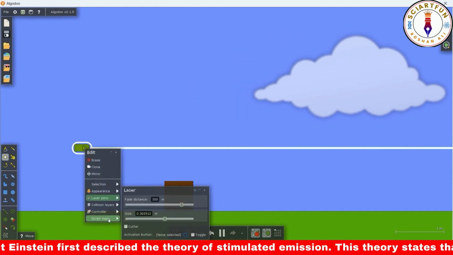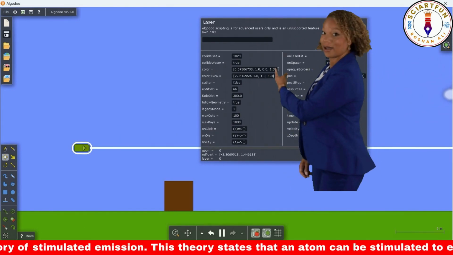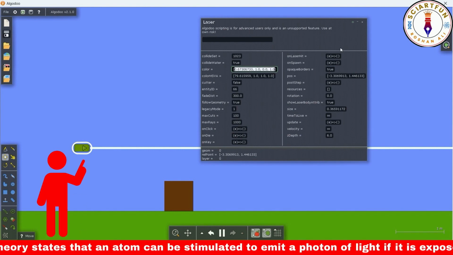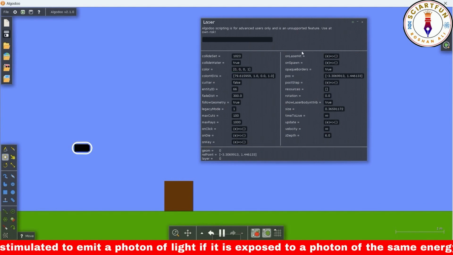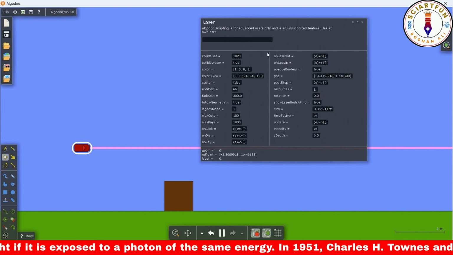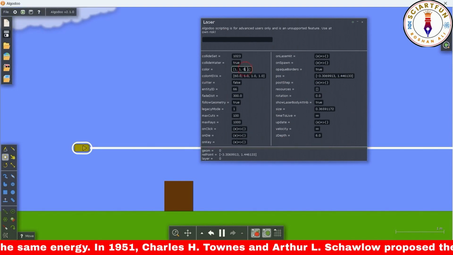Create a laser and go to its script menu. By modifying the values of the color property, you can change the color of both the laser body as well as the laser beam. This property is composed of four values representing red, green, blue and transparency. Change the values and see how it affects the color of the laser.